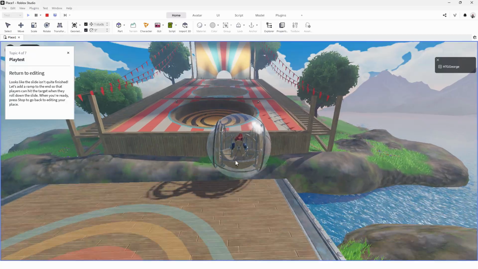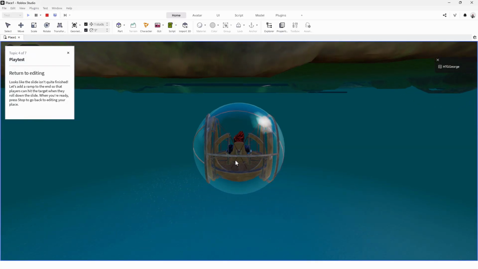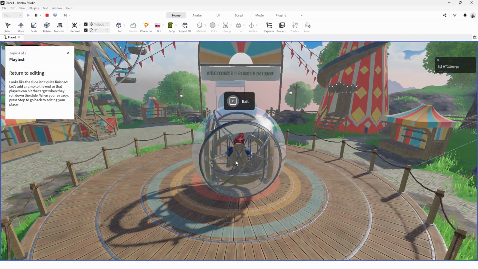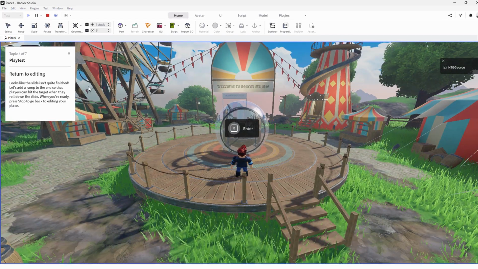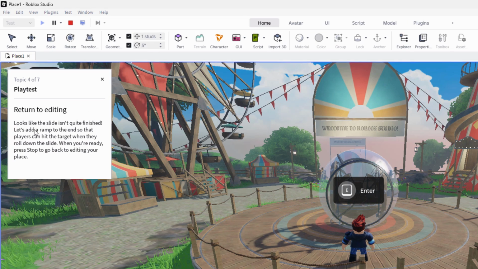Let's try it again. And not enough push. Okay. And back to the top. And then E key to exit the ball. There we go. So we tested it out. And what we need here, return to editing, and looks like we need to have a ramp in here so you don't fall off the end.